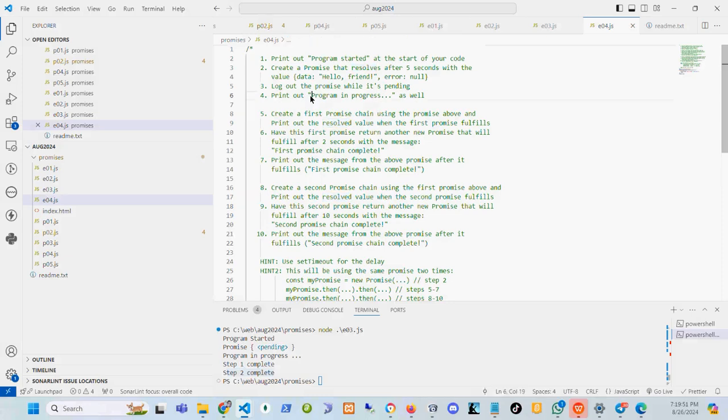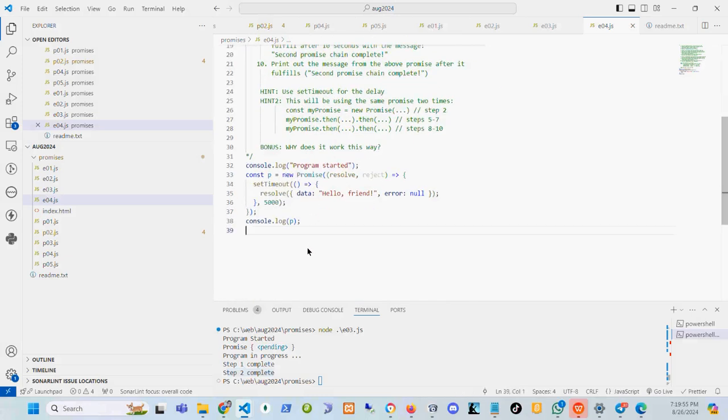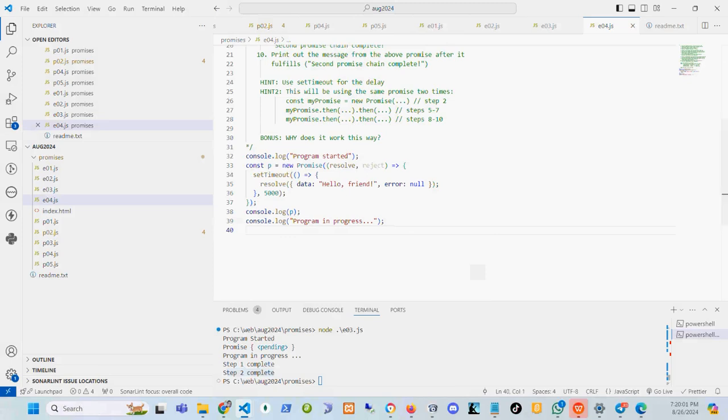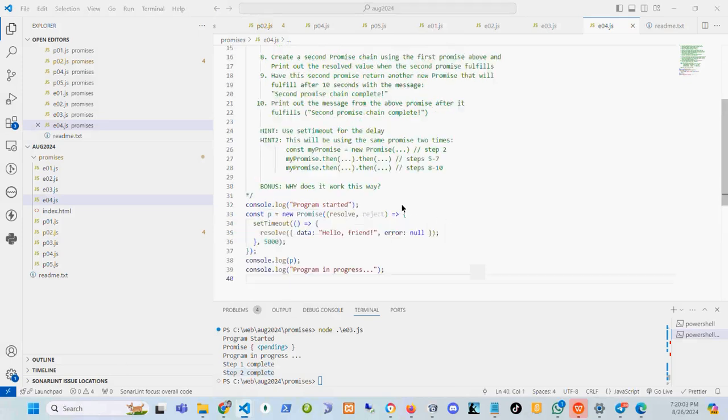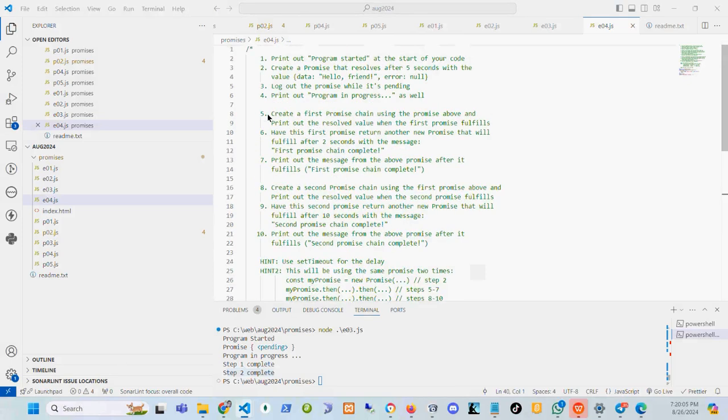Okay, next, print out the program in progress. Okay, this is simple, so I will not ask this one. Let's do this console.log. Okay, next. Now, create the first promise chain using the promise above and print out the resolve value when the first promise fulfills. So when the first promise fulfills, we have to print out the result. So who will write down this part?